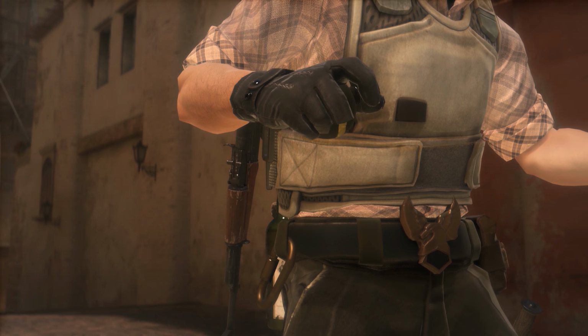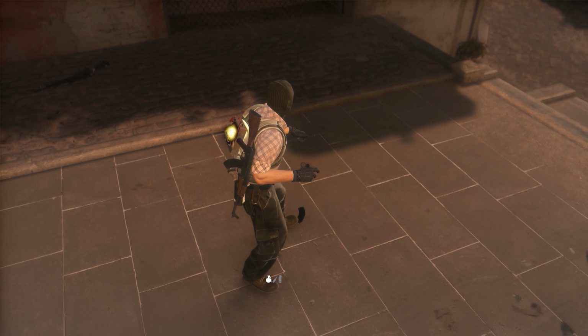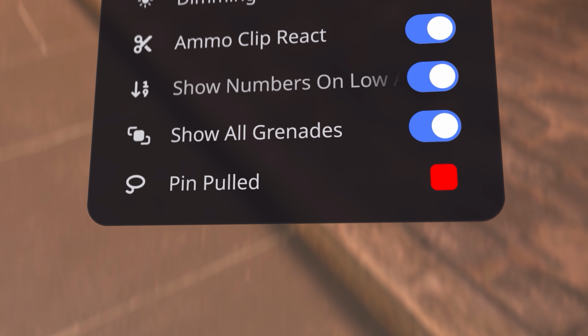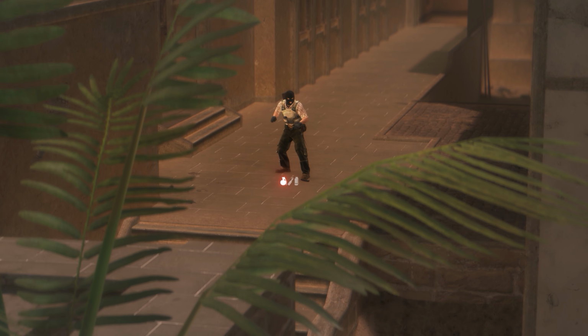This feature allows you to enable display of all grenades in the enemy's inventory when they take a grenade in their hands. And if the enemy pulls the pin, you can notice this with the pin pulled setting. Here, you can specify the outline color that will be shown when the enemy pulls the pin.